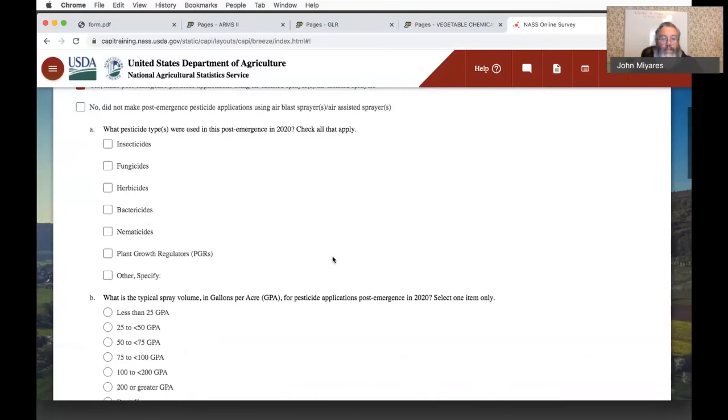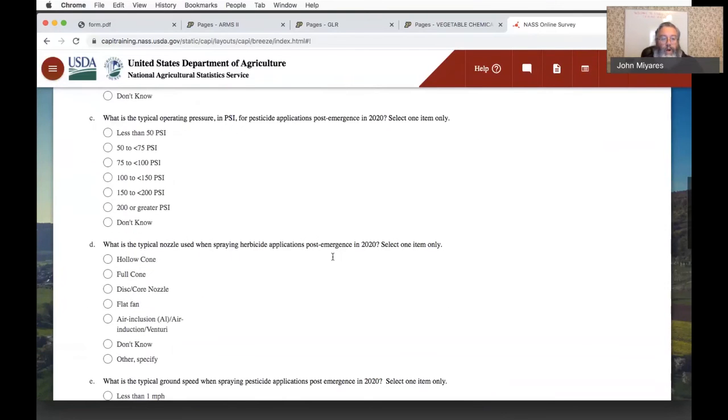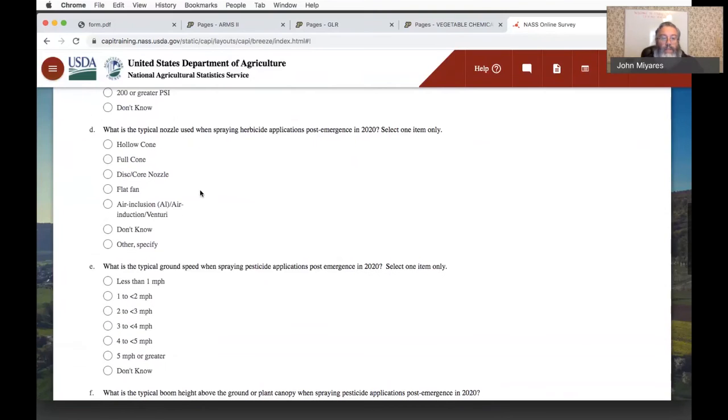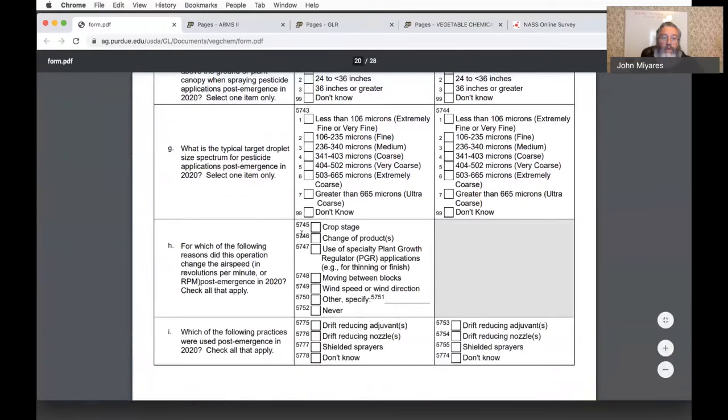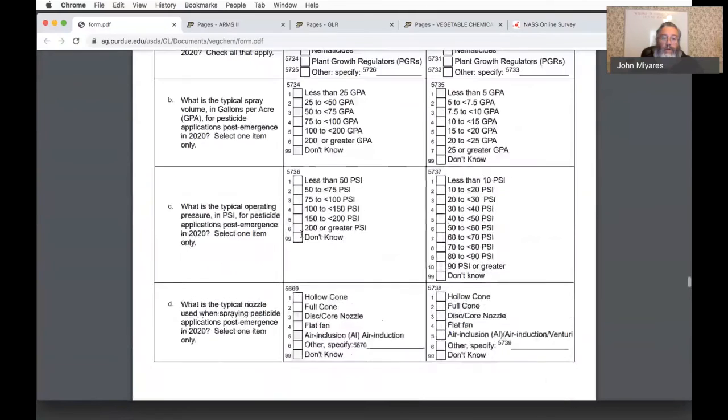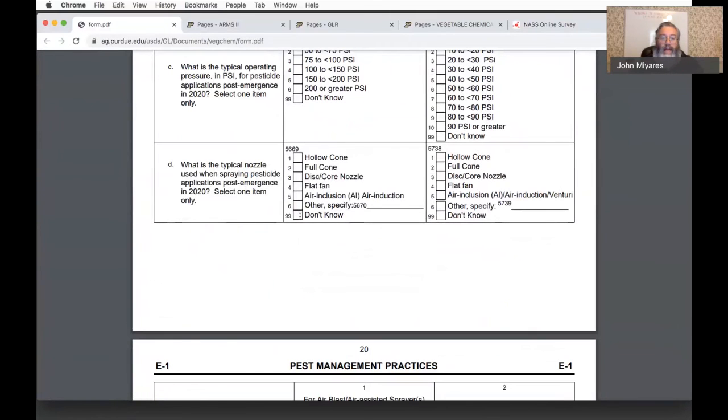If I look at part D, it asks, what is the typical nozzle used when spraying herbicide applications post-emergence? Select one item only. The order of the items in this pick list up until we get to the end is consistent with the paper questionnaire until you look at the choice for don't know versus other. On the paper form, if we look at the don't know choices, the don't know is the last choice and the other is the second to last choice.